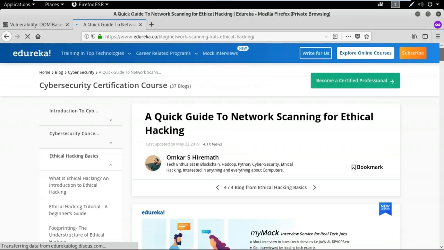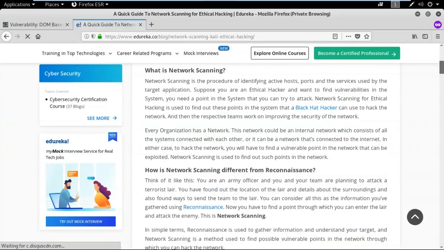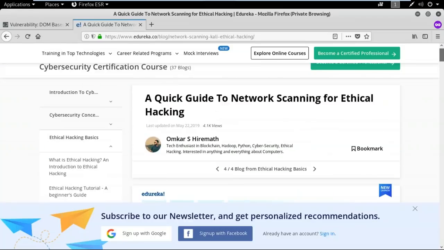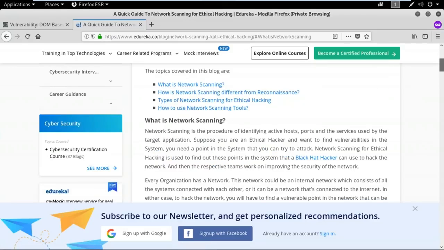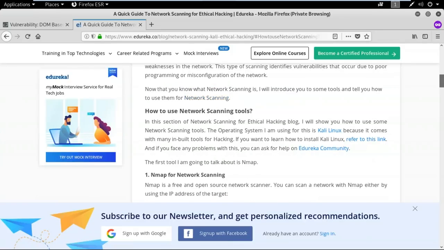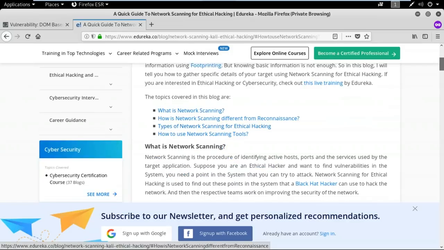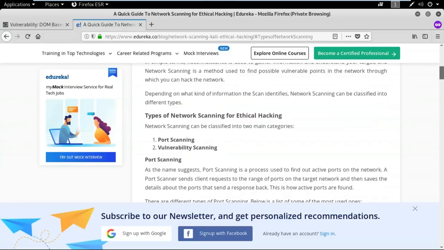Here you can see the URL that says edureka.co blog and the URL of the blog. And if you scroll down a little, as usual, there are different contents on the web page. What I want you to see is the index part. There are different topics that are covered in this blog, and here's a list of it. What happens when I click on one of these is the web page takes me to that particular part of the web page. So in case I click this, it takes me to how to use network scanning tool. And in case I click on types of network scanning, it'll take me to that part of the web page.